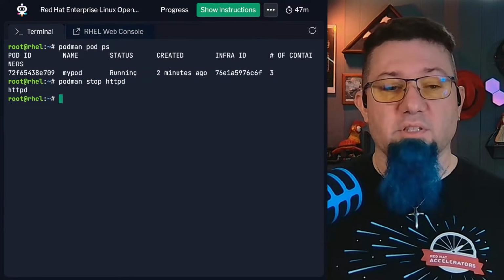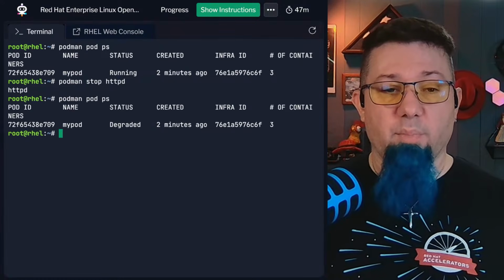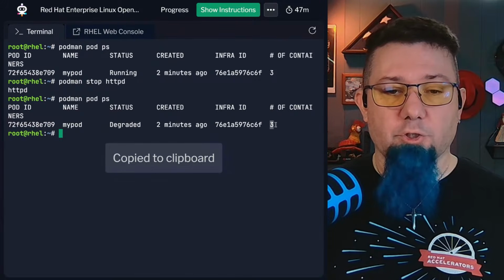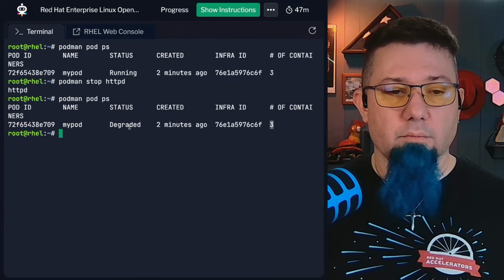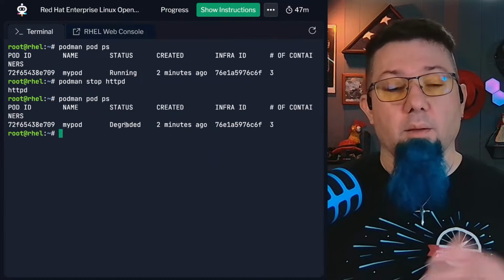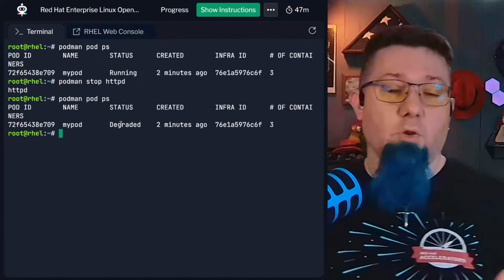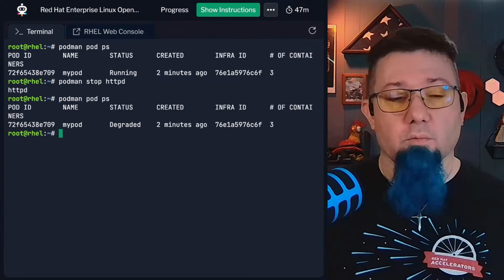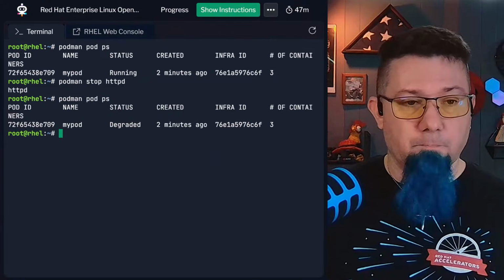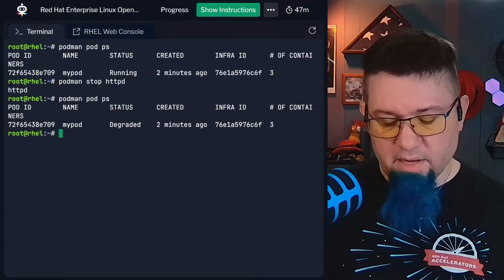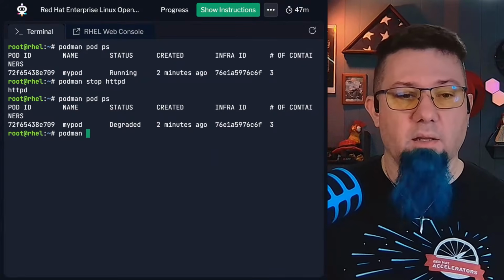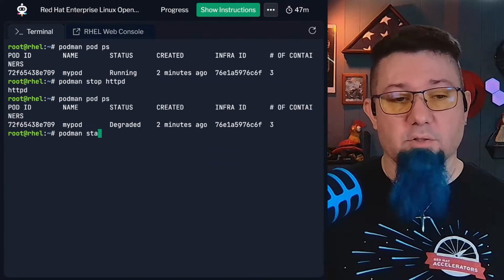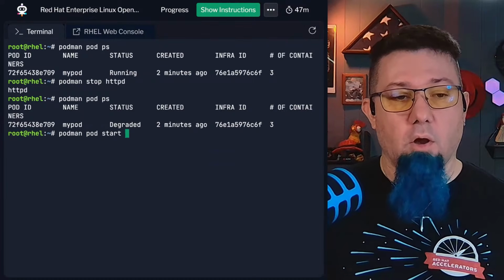If one of those containers is down within my pod, and then I do a Podman pod PS, it actually tells me it's degraded. And it'll tell me that there should be 3 containers. I thought it told me that there were 2 out of 3 running here, but it doesn't. Sorry. But it tells me it's degraded, which means that there's a container that it expects to be running that is not running, right? So now I have one of my containers down. I can do a Podman pod start on my pod.